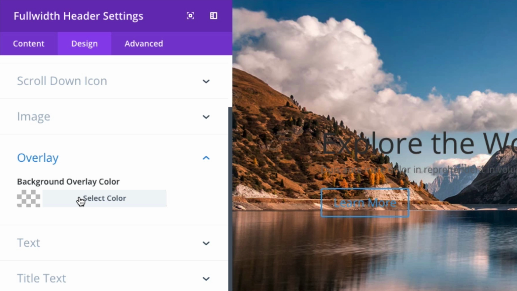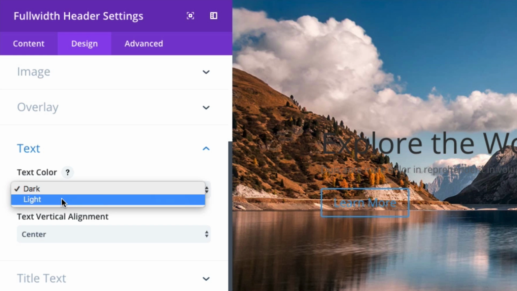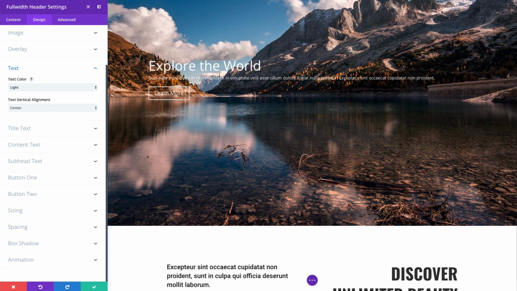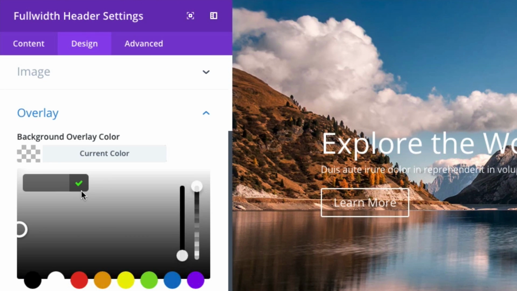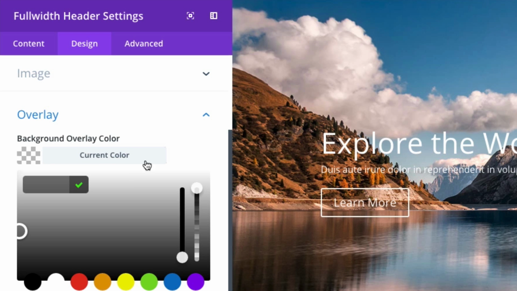So before I add my background overlay, I'm actually going to go down here and change my text color to light. So I can already start to see it better. It makes all of my title, subheader, text, and my button all white. And so now when I go back to my overlay, I can start creating a good background overlay color.